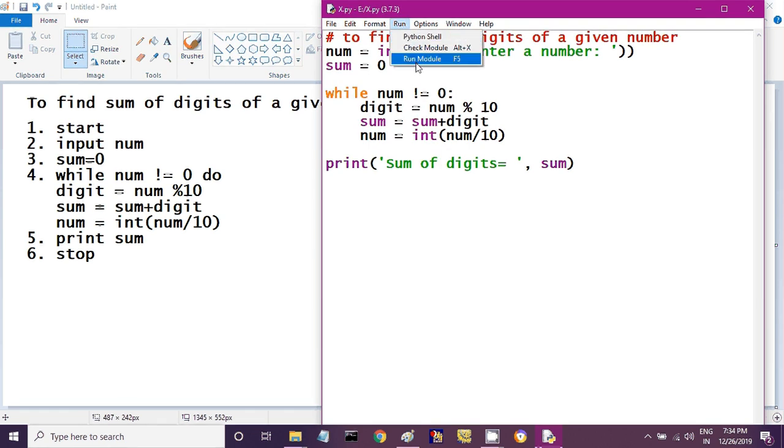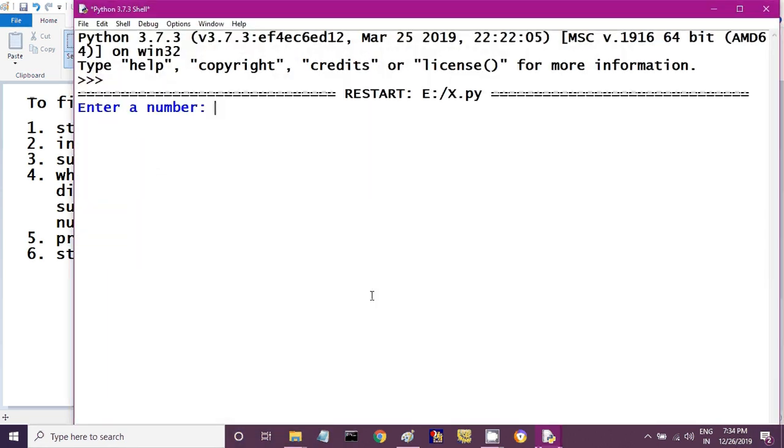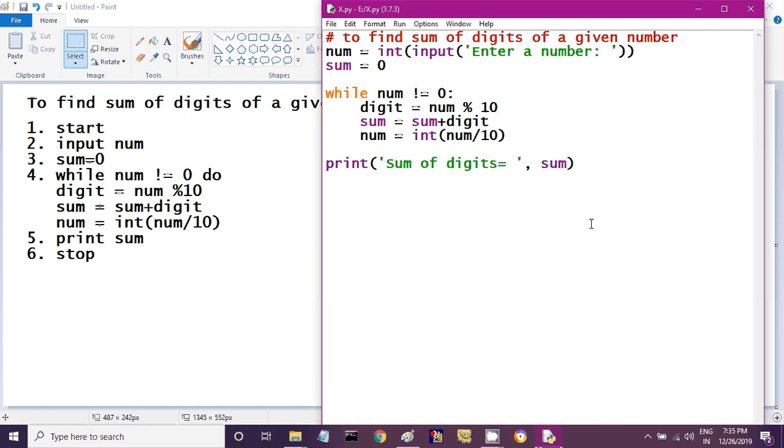File save and then run module. You can run the program. Enter a number. Suppose I am entering 2305. This is my number. So sum of digits is equal to 10. So this is how you can find the sum of digits in the given number.